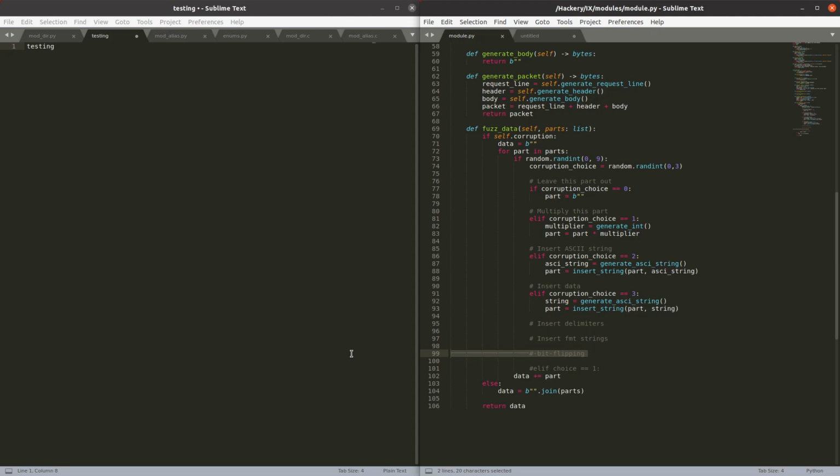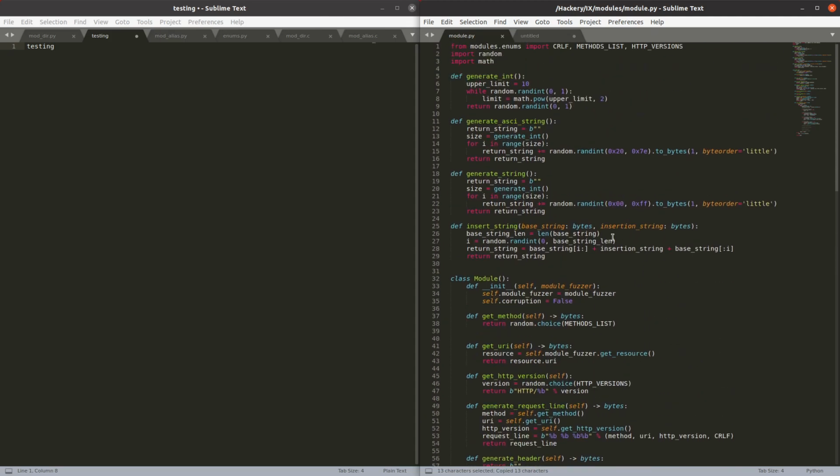So one thing I'm going to want to do right now that I'm just thinking of, this right here, leaving it out, I'm cool with how this is. It just zeroed out the part. For multiplying the part, I have some helper fuzzing functions: generate int, generate ASCII string, generate string, and insert string. This just inserts one string into another. These two are the functions that generate strings, for ASCII only, which we define as this range, and then generate string, which is just generate any bytes.